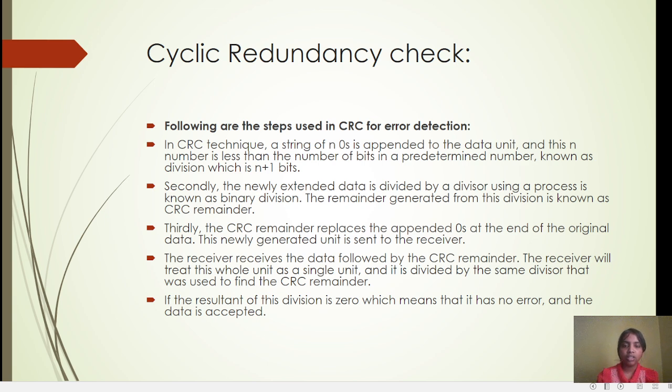The receiver receives the data followed by the CRC remainder. The receiver will treat this whole unit as a single unit and it is divided by the same divisor that was used to find the CRC remainder. If the result of this division is 0, it means there is no error and the data will be accepted.